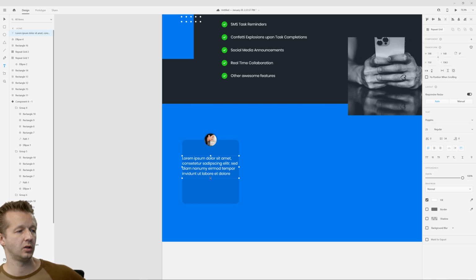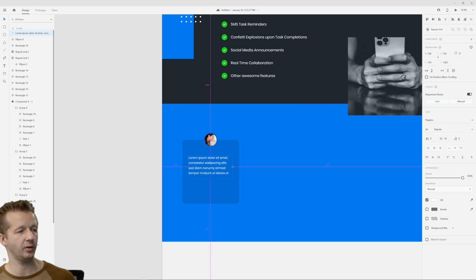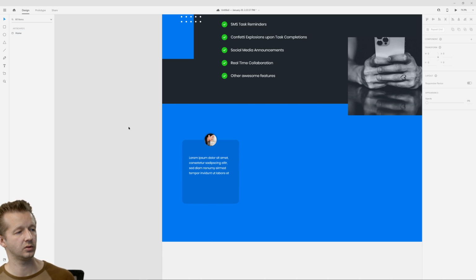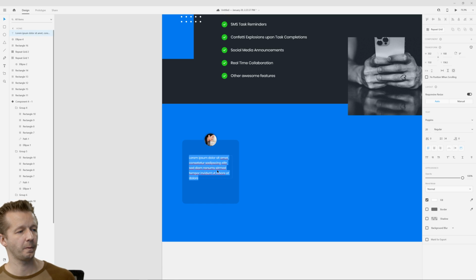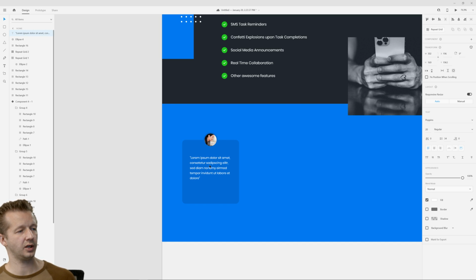There we go. All right, so I think this text is a little bit large, and it's also too close to the edges of this. So we can Alt and scroll and push that in. All right. And let's put a little quote before and after. Make sure this is all centered up pretty good. And we'll center it as well.